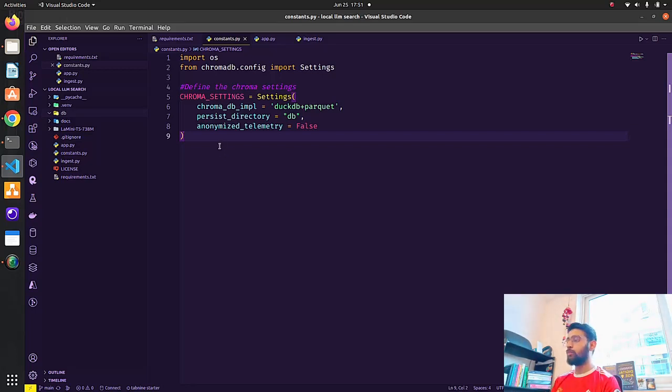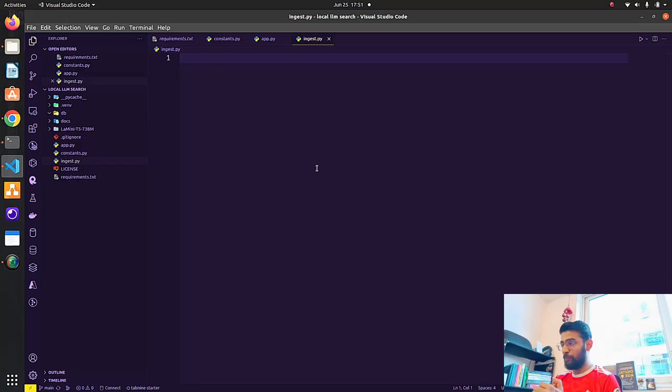That's what we are doing, anonymized telemetry. Now let's move on and write the ingest.py, guys. This ingest.py is very intuitive. Here we'll use LangChain for the heavy lifting, and we'll also do a couple of things. So let's do that.